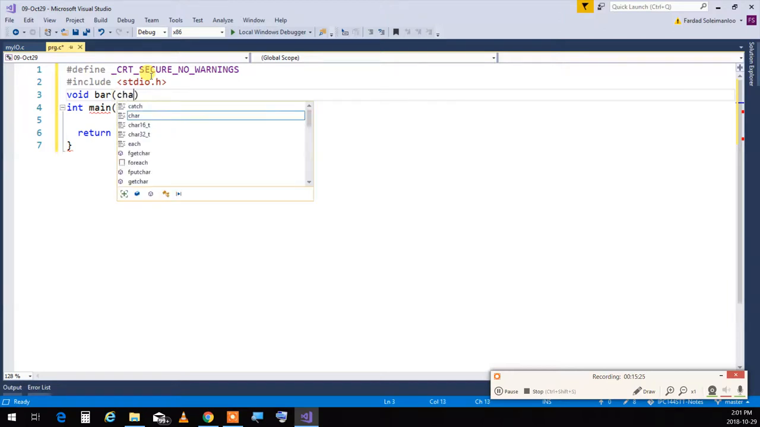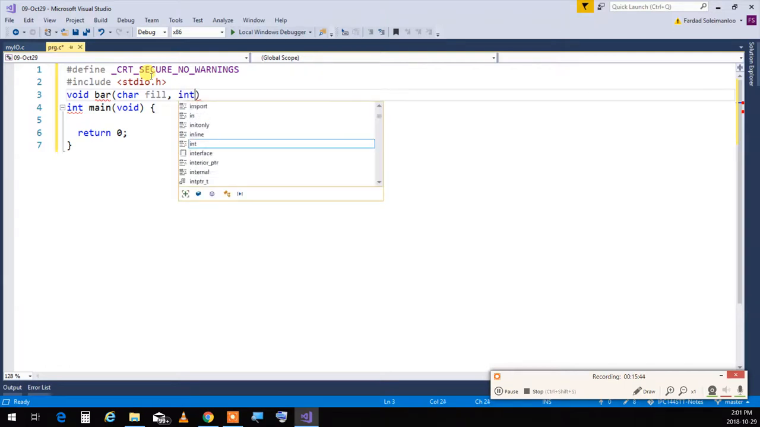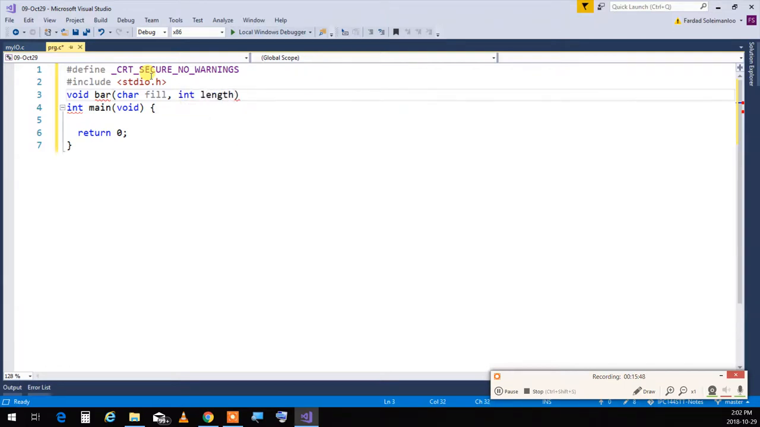So I'm going to call that character. What do I call it? Fill. What does it fill it with? So what the bar is filled in with. So I'm going to call it character fill. And the other one I'm going to call the length. What is a good type for length? An integer. So I'm going to call it int length. Okay? So that's the prototype of my function.